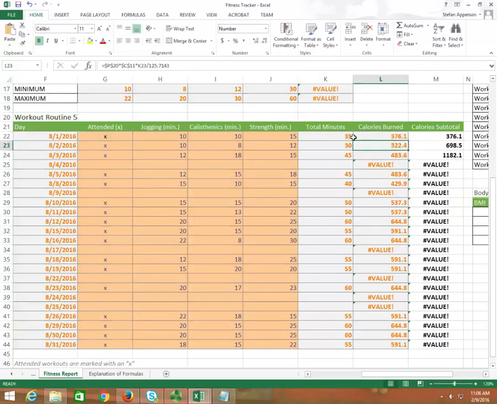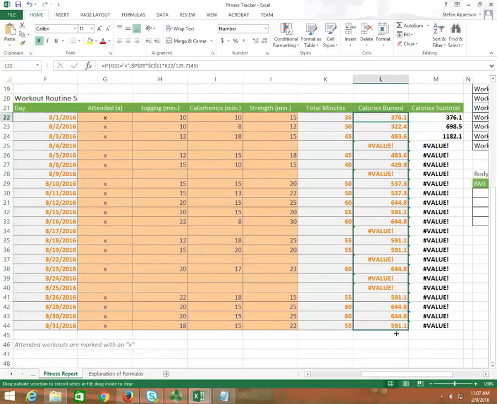All right. Now, you're hoping that it says 376.1. Mine does, because Ken did not miss the first workout. We're going to use the autofill button to copy the IF function to the rest of the cells. So let's select cell L22. Got it? L22. And then take that fill handle and drag the fill handle all the way down to 44. So L22 to L44. Let's see if that fixes some of our issues.